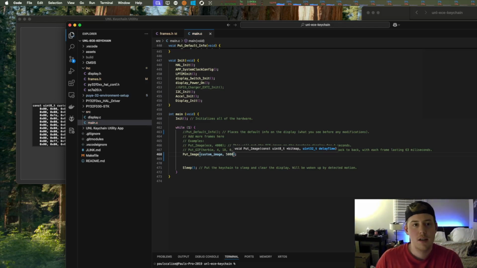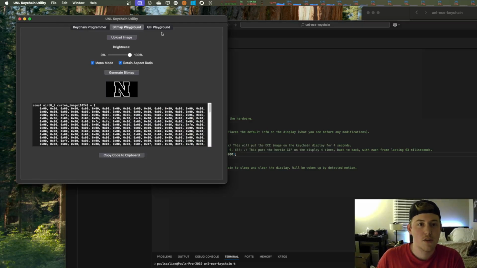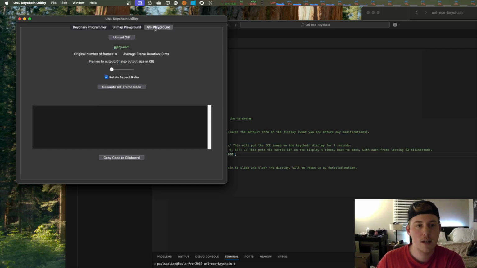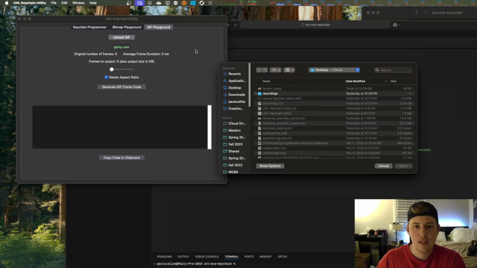We can save, and then let's add a GIF here as well. So going back to the keychain utility, we can go to the GIF playground, and here is a link to giphy.com that has a whole bunch of different GIFs you can take a look at and save super easily just by clicking on it and then dragging it to your desktop. I already have one here downloaded.